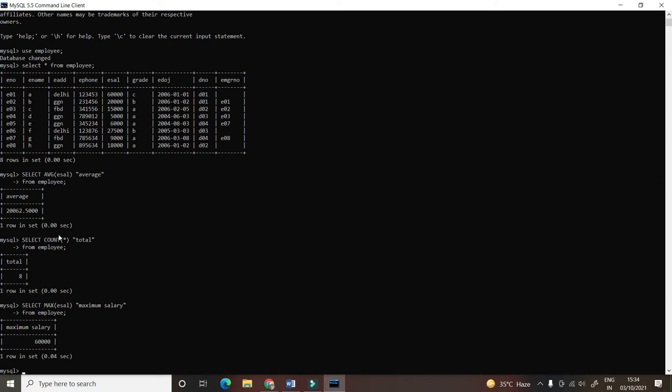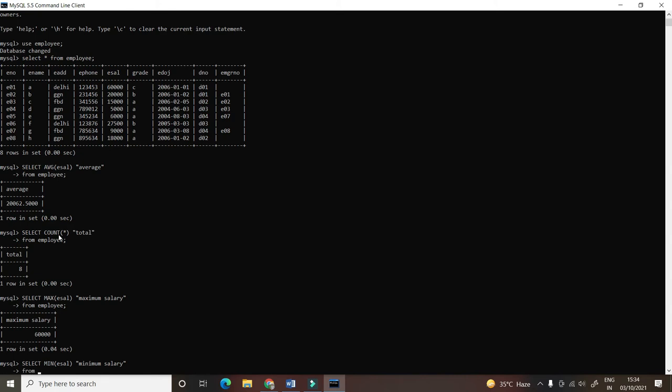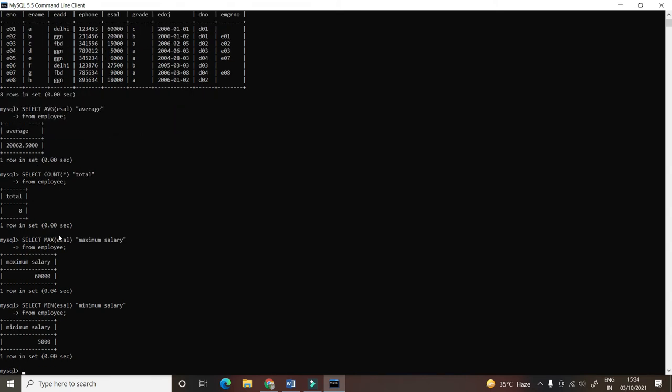Now we will be moving with the next function, which is the min function. Same, if I want to calculate the minimum salary, I will be writing select min. If I want to calculate esal, then I will be writing here minimum salary, from employee. See, minimum salary 5,000.